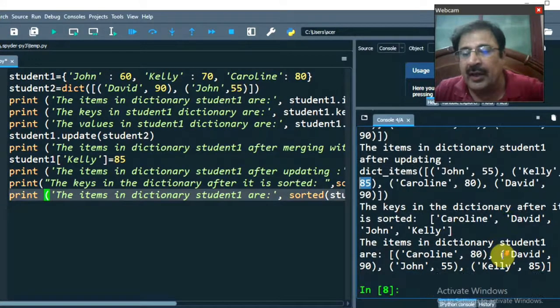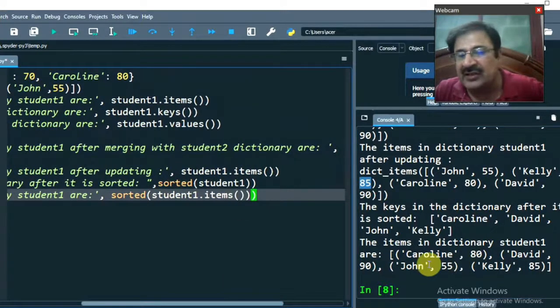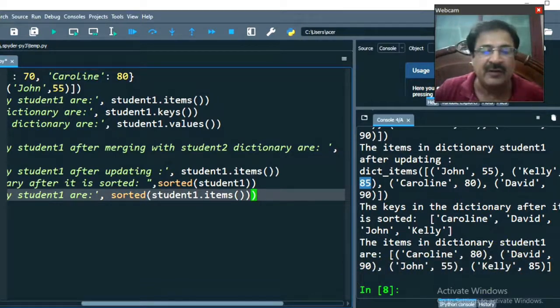Can you see it? And the keys are sorted by only specifying the dictionary name. Only the keys are sorted. Can you see it? Caroline, David, John and Kelly. This is sorting of keys with values. So Caroline with its value, David with its value, John with its value and Kelly with its value is displayed.